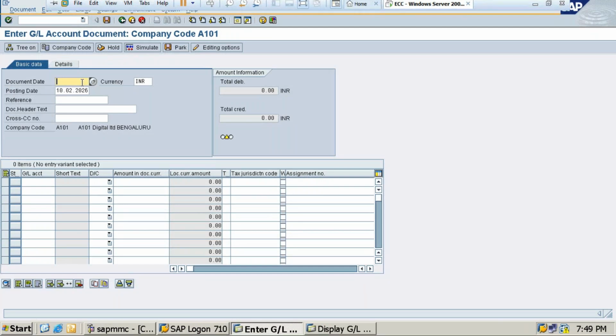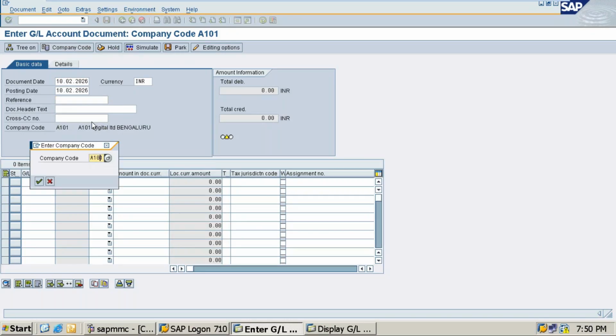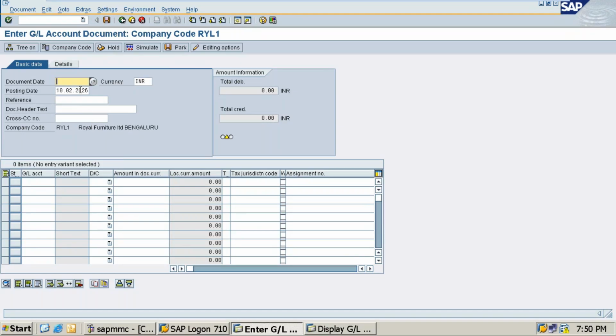So now let me give a date, 10/02/2026. After this, you see the company code is different. So click on the company code first, change this. I'm changing this to RYL1. Now let me give the date, 10/02/2026. Then general ledger account.